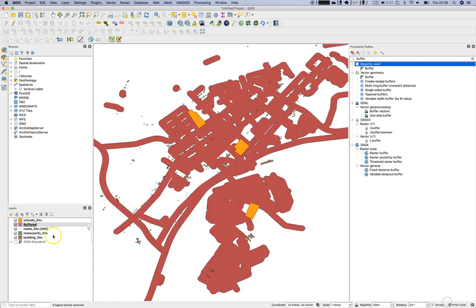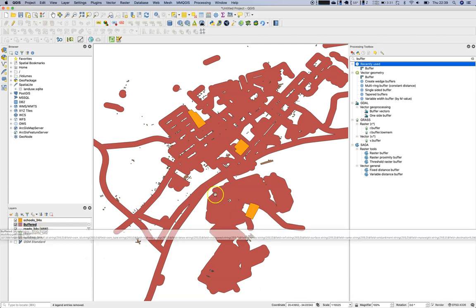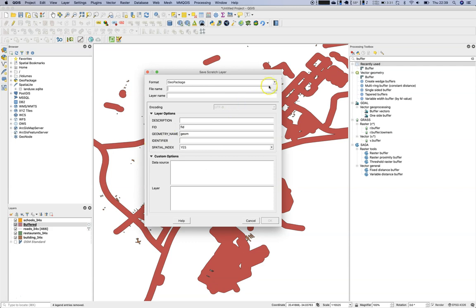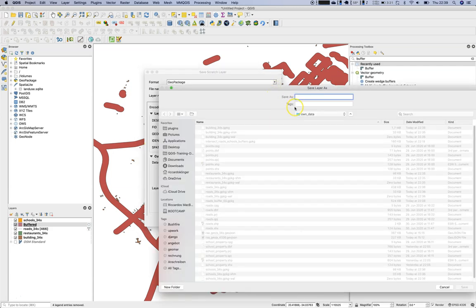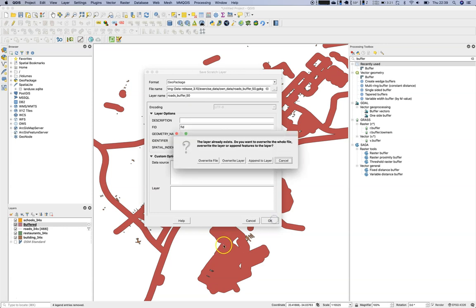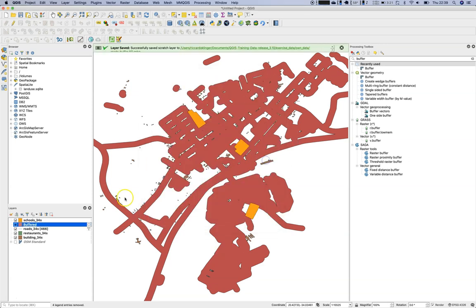Now, these are all the areas that are not more than 50 meters away from a street. Now you can see that there's this memory symbol here, so we need to make this permanent if we would like to work with this after QGIS has closed. So let's save it as road buffer 50. Let's replace this. That's fine. So just press on OK. We overwrite the file. Yes, this is OK.